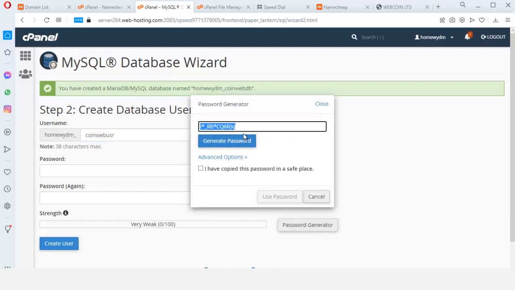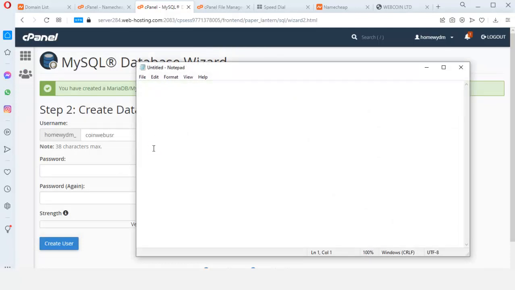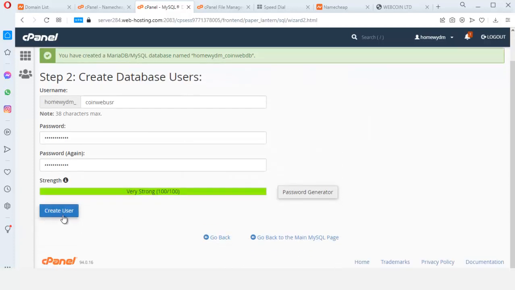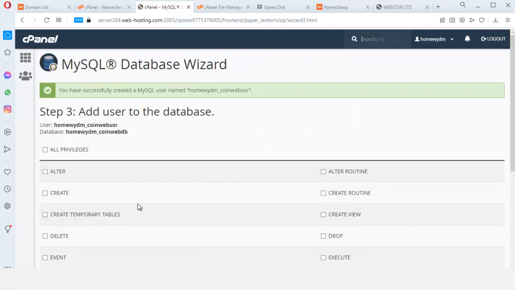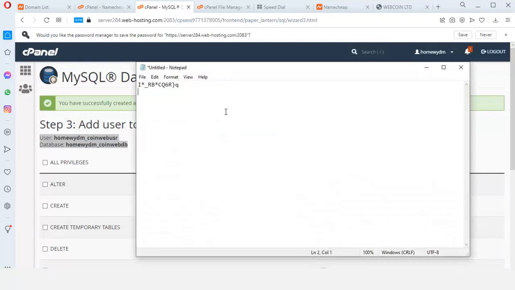You copy this password. You have to copy it and keep it on the notepad because we are going to need it for the connection. Just keep this one here. Then I'll click on I have copied, then click on use password, then create user. Then I have to also copy this information right here because we also need it.